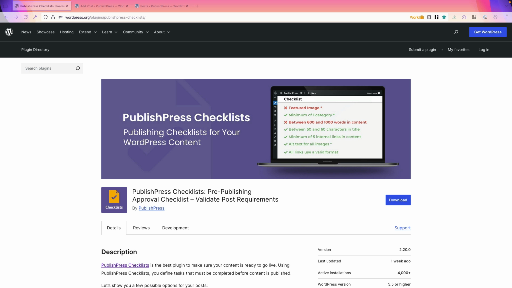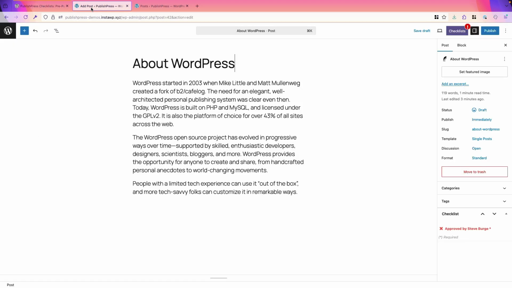The PublishPress Checklist plugin has one feature in particular. This feature allows you to get approval from one person before a post is published on your site.